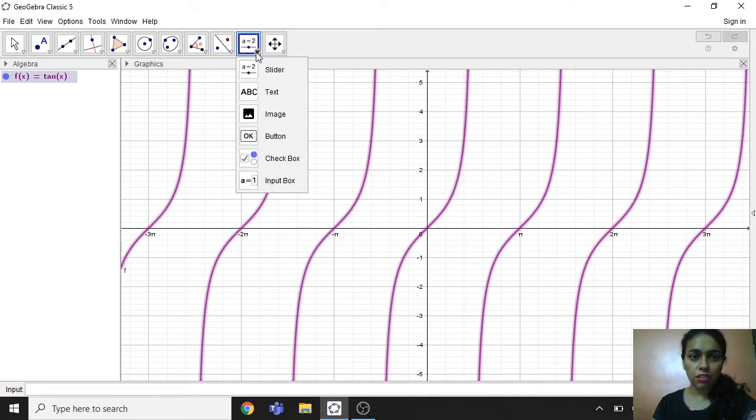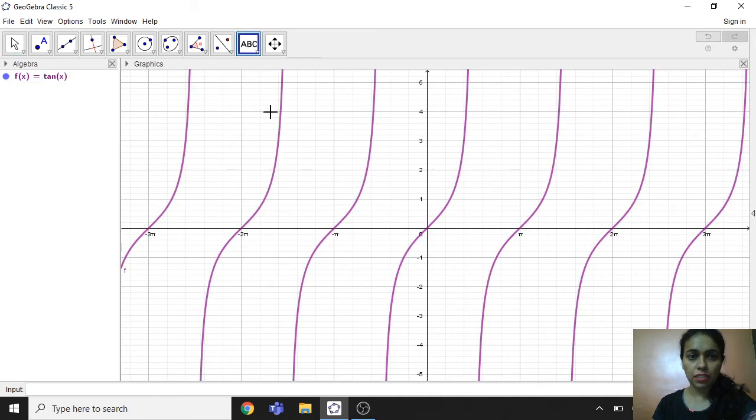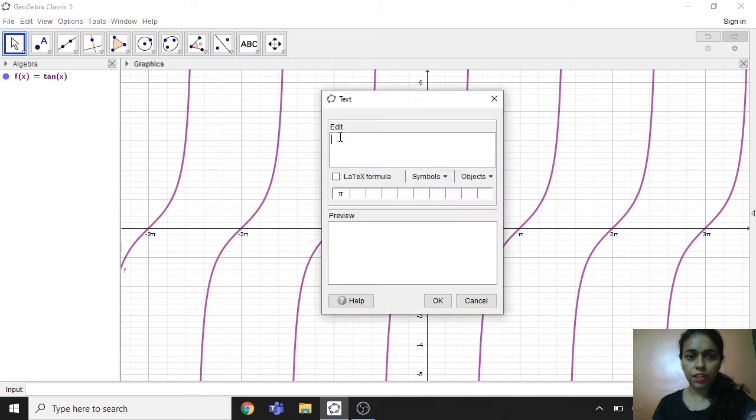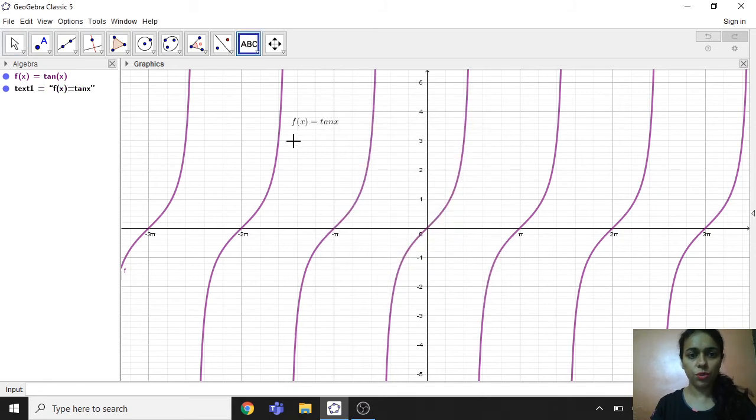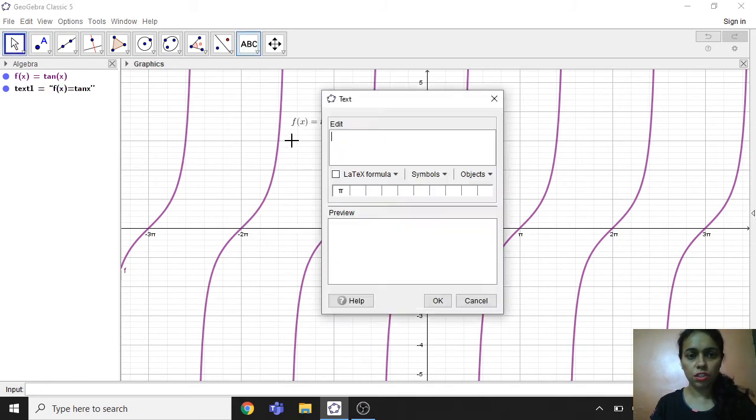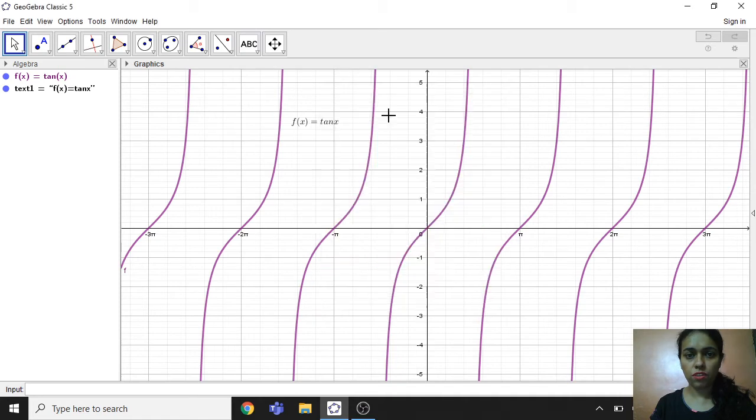Click on slider, ABC text. This helps you to write down the function. I'll write there f(x) is equal to tan x. Click on LaTeX formula, that gives you a nice look to it. Okay, you can change its position to wherever you wish to, like I have placed it here.